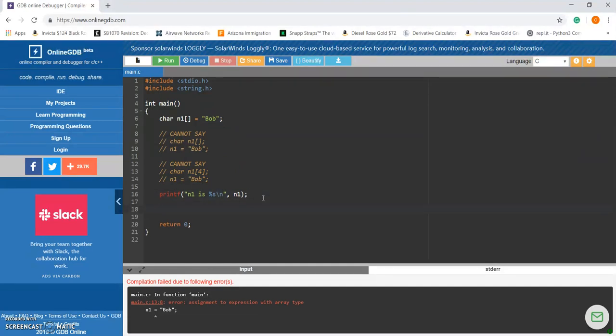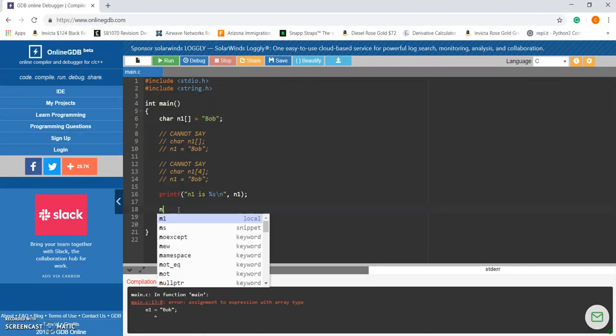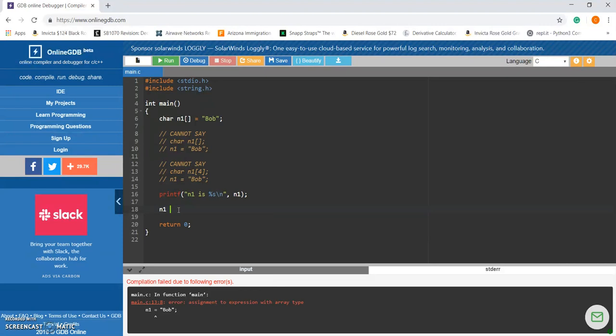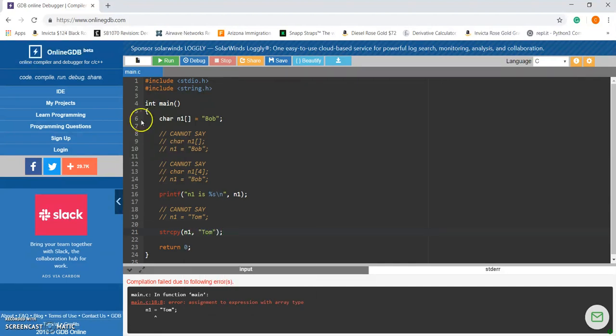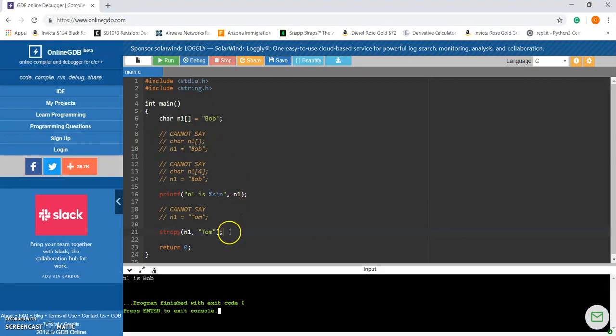So let's say we want to change this name right here. We already said this, but you can't say N1 equals Tom. It doesn't let you do that. You have to use a special command. Now you have to say strcpy N1 Tom. It works, but now let's print it out.